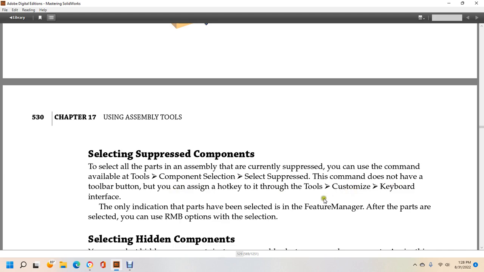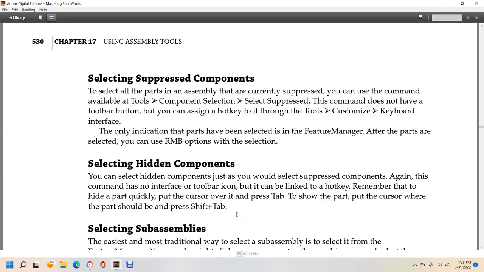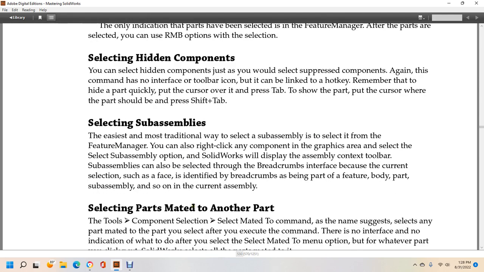The only indication that parts have been selected is in the features after the parts are selected, with the right mouse button with the selection. Selecting hidden components: you can select hidden components just as you would select suppressed components. Again, this command does not have a toolbar icon, but it can be linked to a hotkey. Remember that to hide a part quickly, hold the cursor over it. Just press Tab to show the part where the cursor is. To hide it again, press Shift-Tab.